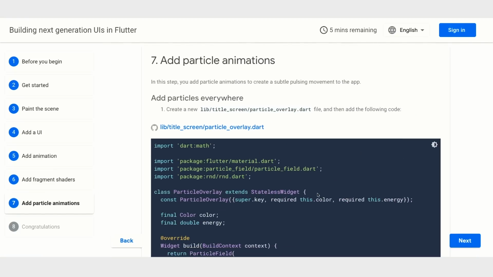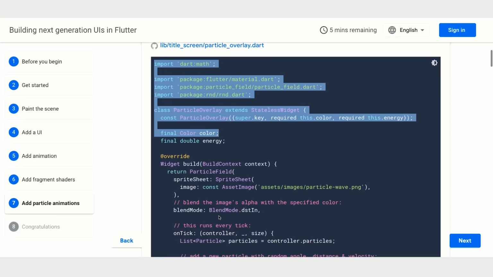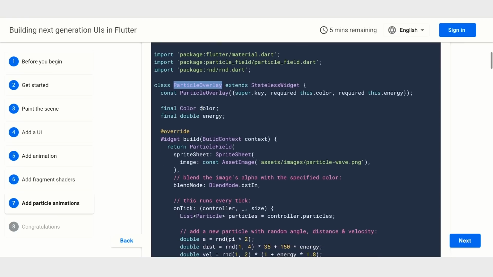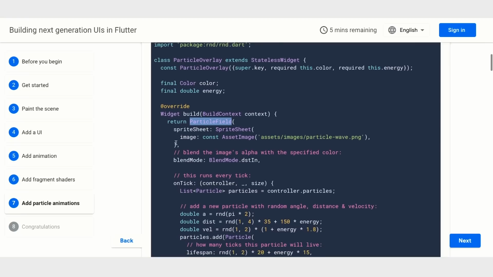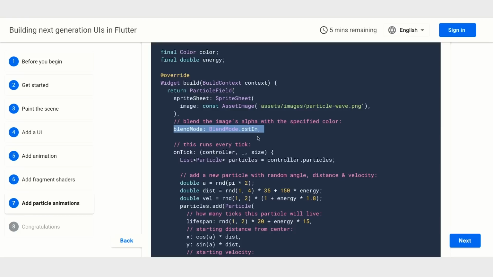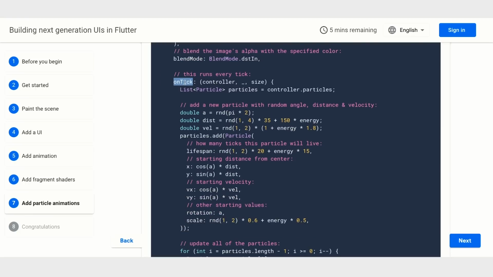So in here, we need one new file, particleoverlay.dart. And I recommend simply grabbing all of this code and pasting it into that file, and we'll talk about how it works. So particle overlay, the widget that we're creating, uses particle field, another library written and distributed by, you guessed it, GSkinner. So particle overlay, the widget, immediately delegates to a particle field widget from that package. And we supply particle field with an image that it should use, and a blend mode for how to recolor that image, and then an all-important onTick method.